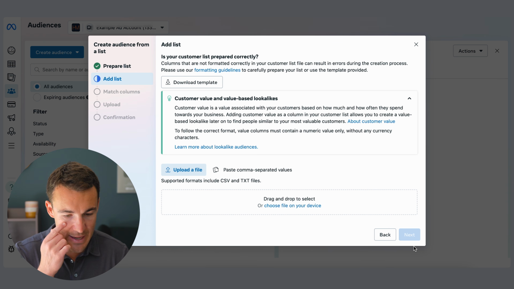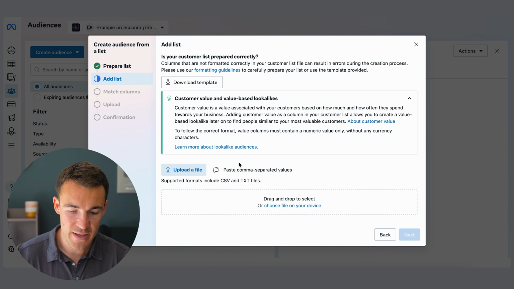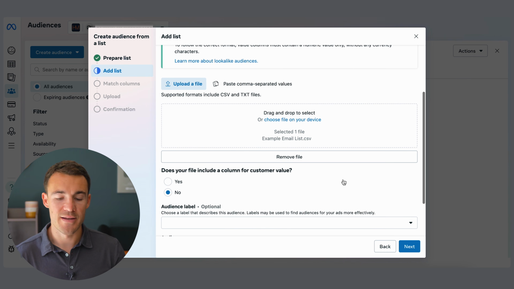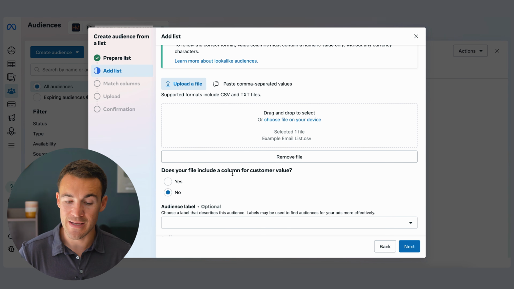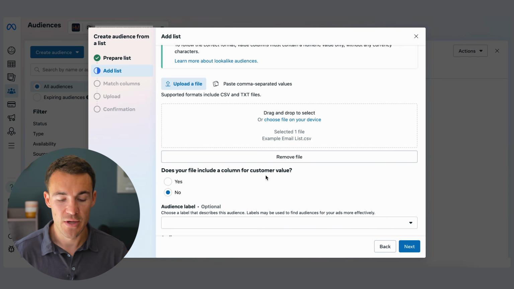I'm going to go ahead and click next, and then I'm just going to very quickly upload a file that I've prepared. So I've just gone ahead and uploaded this example email list that I prepared for demonstration purposes. Does your file include a column for customer value? No, it doesn't, not in this example, but I would recommend you do that if you have the data.